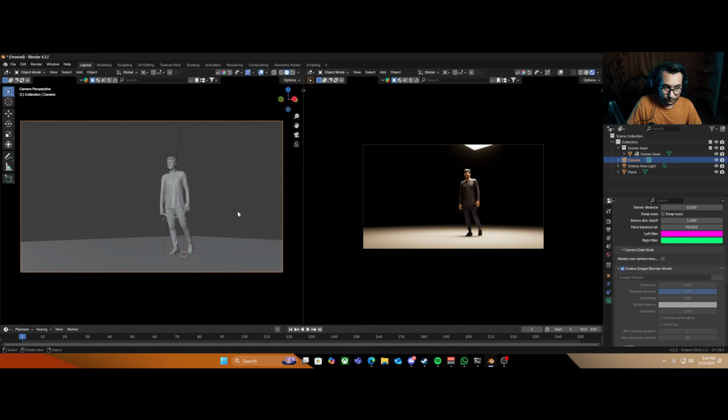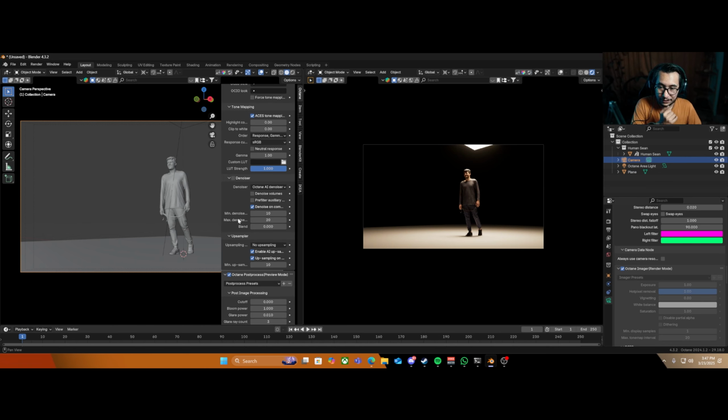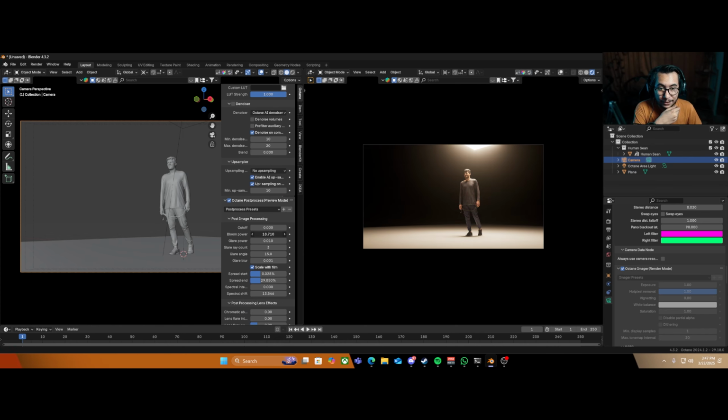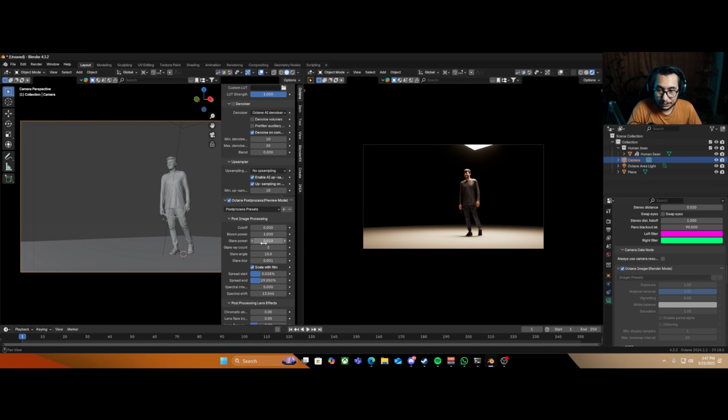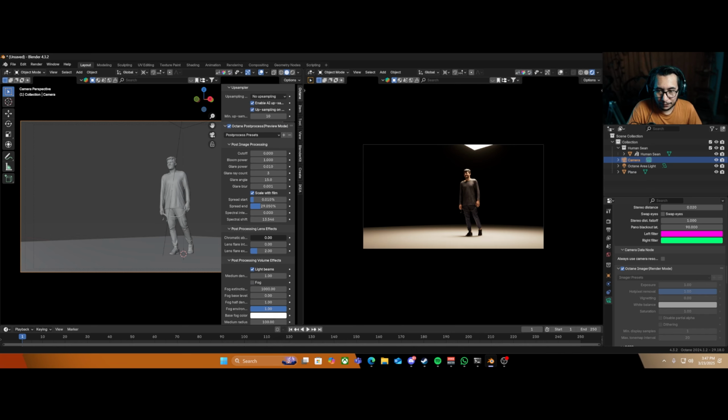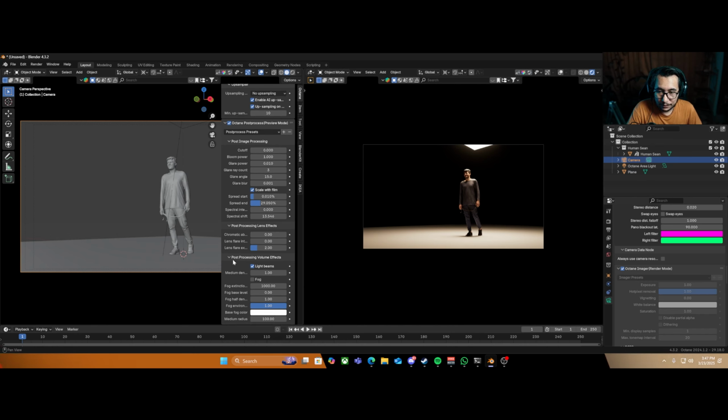Then comes the fun part, which is also linked with the camera, the post processing. So you could increase the power of the bloom over here, the glare. You could also reduce the count over here of this ray and even increase it. Then we have chromatic aberration over here. We have lens flares. Then we have post processing volume. If you want to add in fogs, let me enable that.